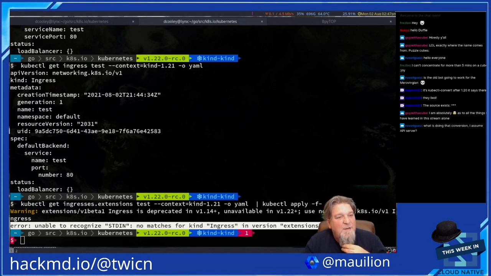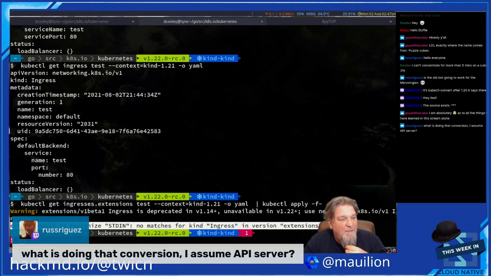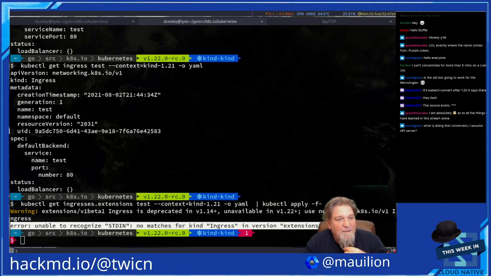So this is the area you're going to want to watch for. Yeah, the thing doing the conversion is the API server, correct? Yep. But this is the error that you're going to want to watch for. You'll know that you're hitting this problem when you see this error. No matches for kind is the key, right? That's actually where it's going to catch you out.